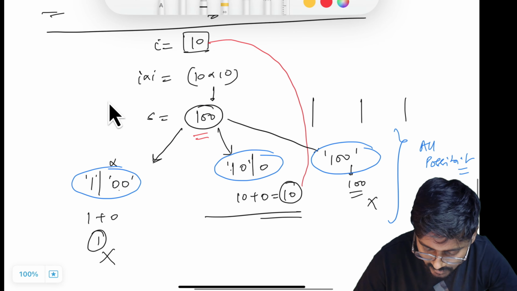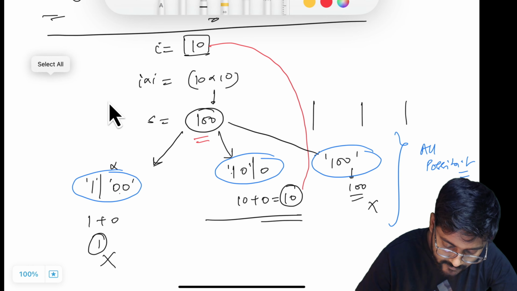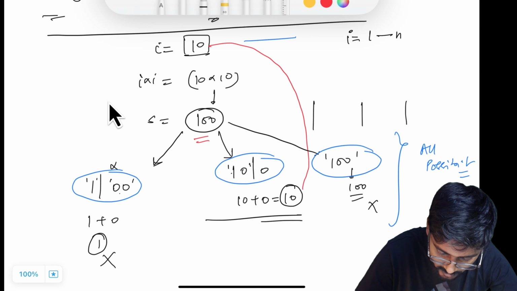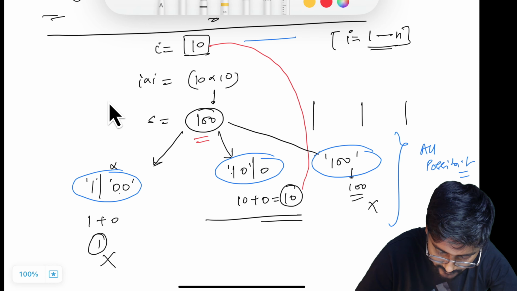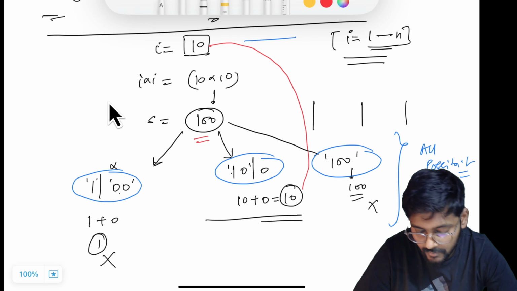If I check all the possibilities, I will also be checking on all the values, and this value is I. What is the valid range of I? I value will go from 1 to n, both inclusively. Now, yeah, this is our problem statement.